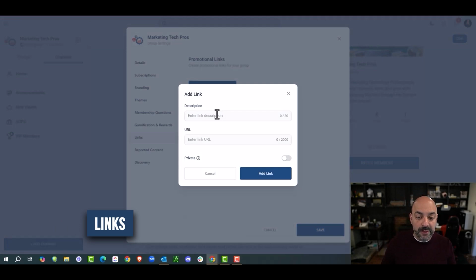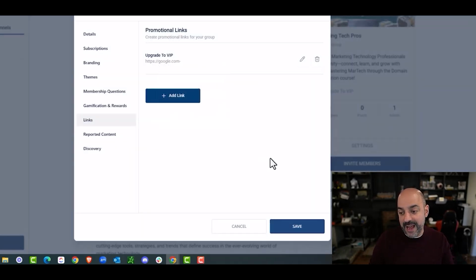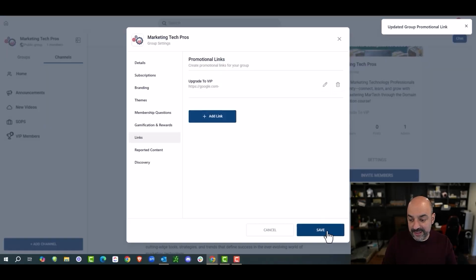Links, this is pretty cool. Make believe I want people to upgrade to the VIP to get special access to the channel. They might not see the channel, but I want them to upgrade to VIP, and then come over here and create a link. I'm just going to put google.com, but it would be an actual link. What's cool is if you look over to the right-hand side, when I add this link and hit save, it's going to automatically add it here, and I'll show you where it is.